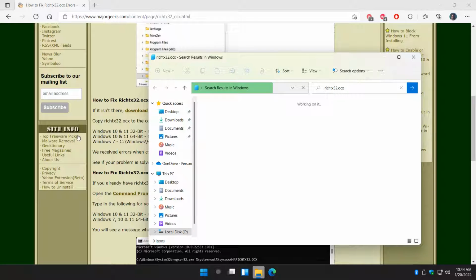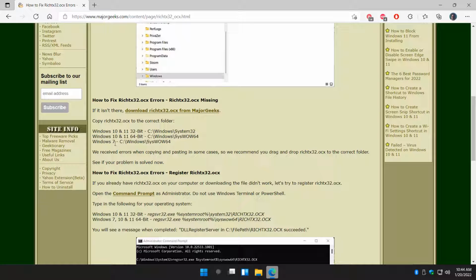Is it done searching? It is not. And we're going to copy that to the correct folder. Let's make sure we know what we're doing. Windows 10 and 11 32-bit, you're going to want to put it into System32. Windows 10 and 11 64-bit, we want to put it in Windows SysWOW64. And if you're on Windows 7, you do it in the same folder as Windows 10 and 11. So now you know where to put it.